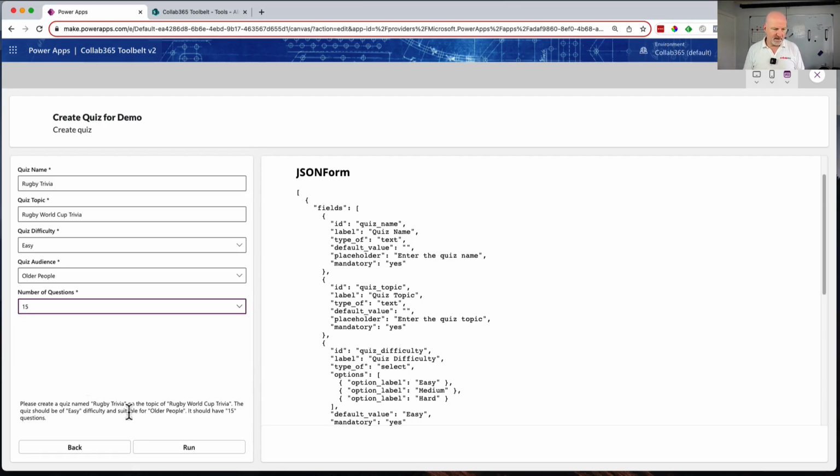So I'm expecting this thing, I'm going to click run. I'm expecting this thing now to go create me a quiz that's formatted in HTML. It might not be formatted in HTML actually because I didn't actually put the bit of HTML, so it might look a bit rubbishy formatting. So please create a quiz name, rugby trivia, on the topic of the World Cup. The quiz should be of easy difficulty and suitable for older people. It should have 15 questions. So we're probably going to get a quiz response here, and it might not be formatted very well. I can't remember, but I can show you how to fix that.